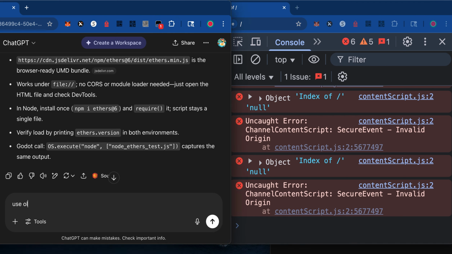Use only vanilla JavaScript, no npm. Okay, we're not going to use packages. We're not going to use a package manager. Now, you do see one package up here that it's talking about, and we'll get into that in a second.